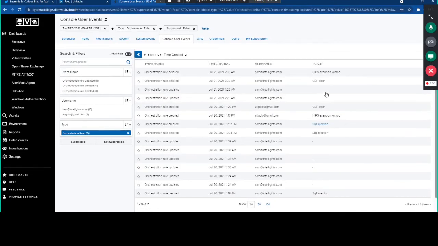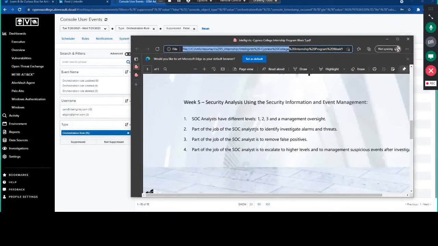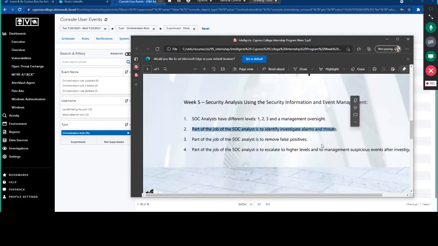So he doubled the alarms, like the alerts. That's why it jumped up, and we can review some of the things that he said here in the mail. It says, "This is what security analysts do. Level 1, 2, 3. Level 1, we just investigate alarms.